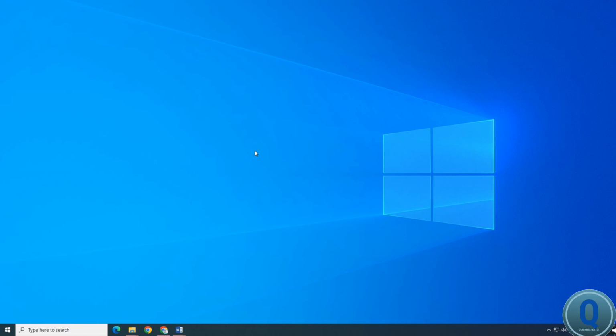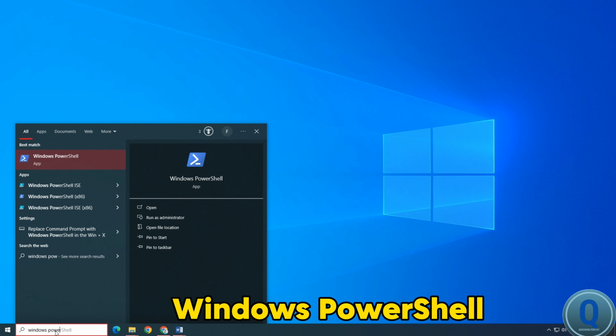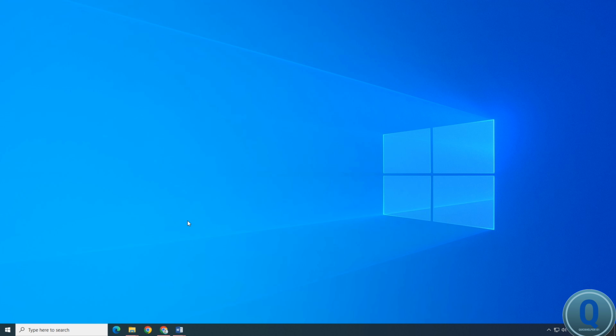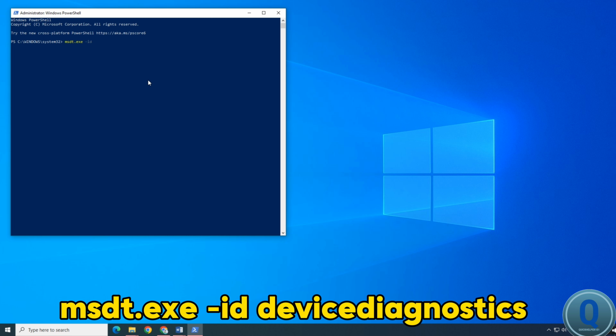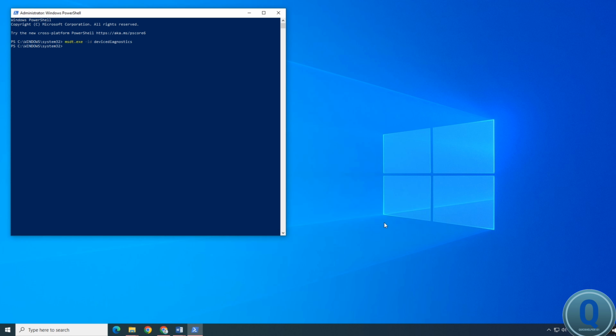Go ahead and hover to the search bar, then type in Windows PowerShell. Right-click on it, then run as administrator. In the command, type this, then hit enter. It will try to troubleshoot the problem.